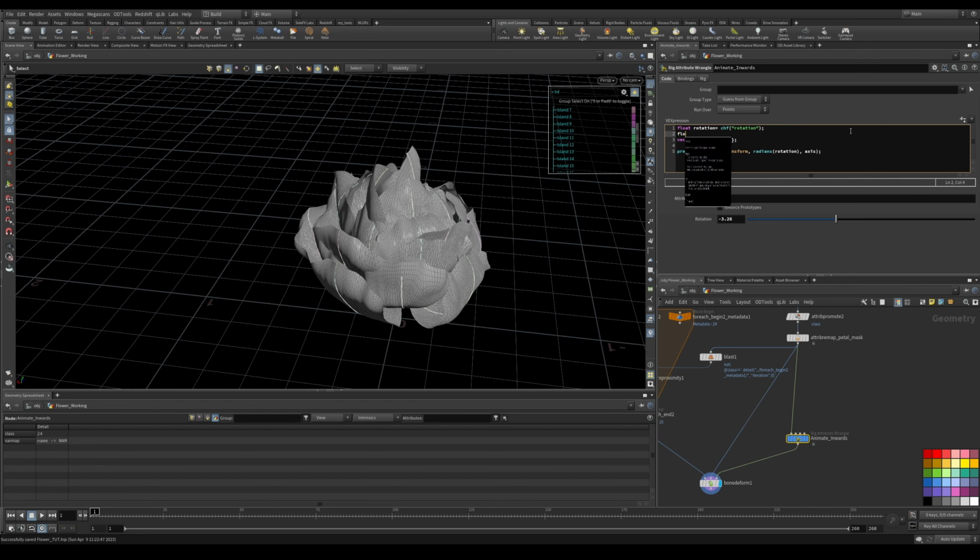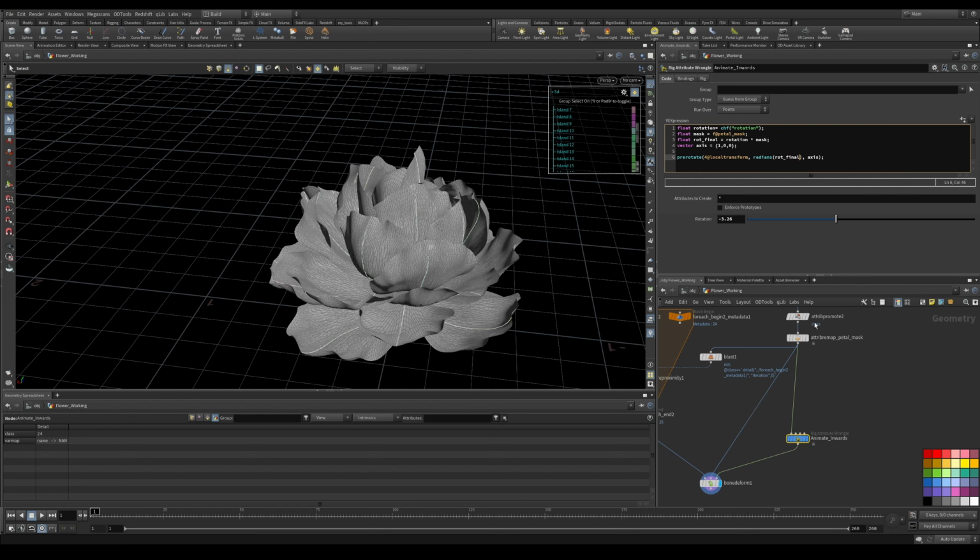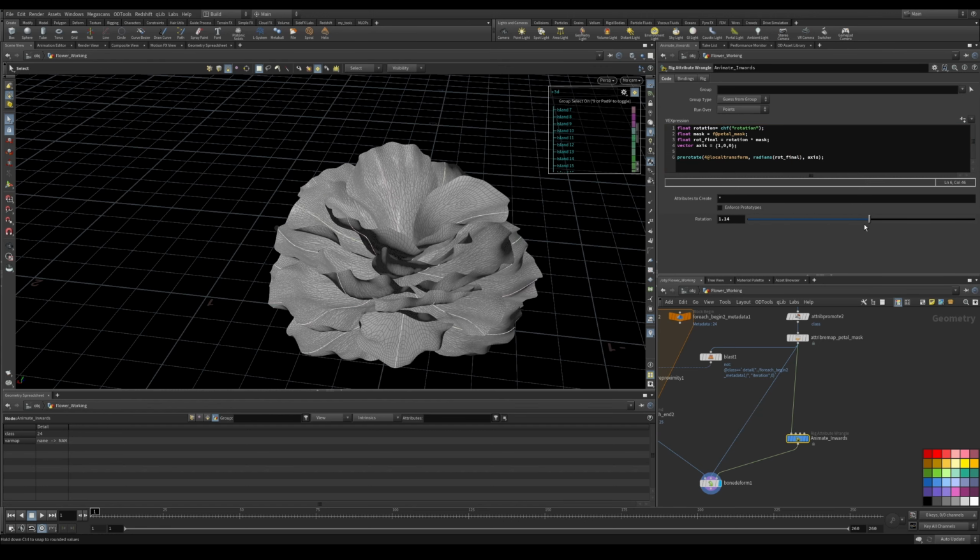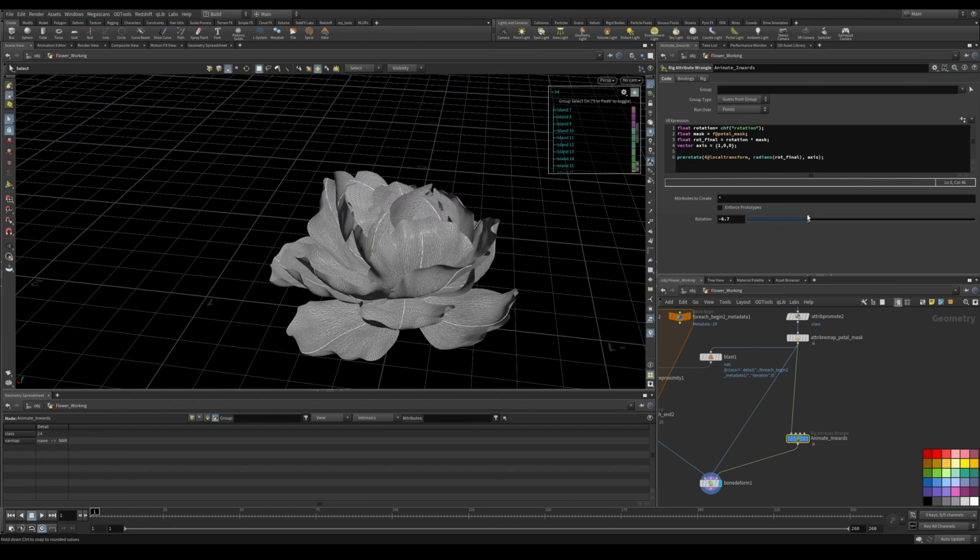Next thing I want to do is create this mask, and this is going to be our petal mask, so we can just say if at petal mask. And then finally, we can say the float rot final is going to be our rotation times our mask. And so this here now needs to be rot final.